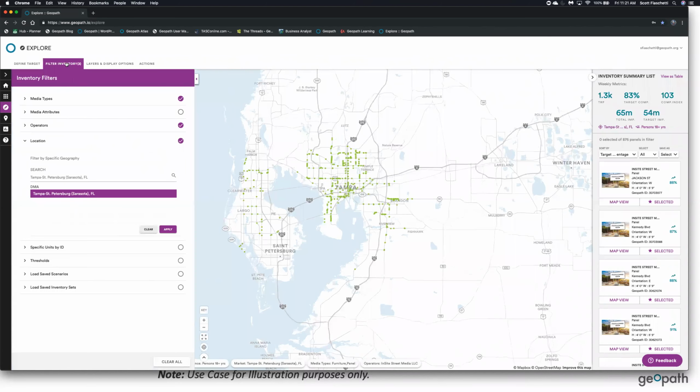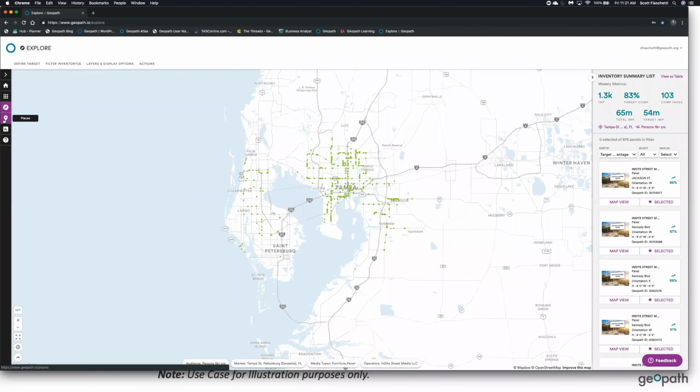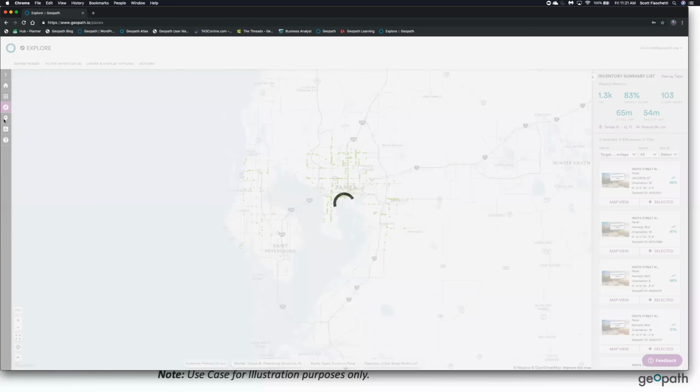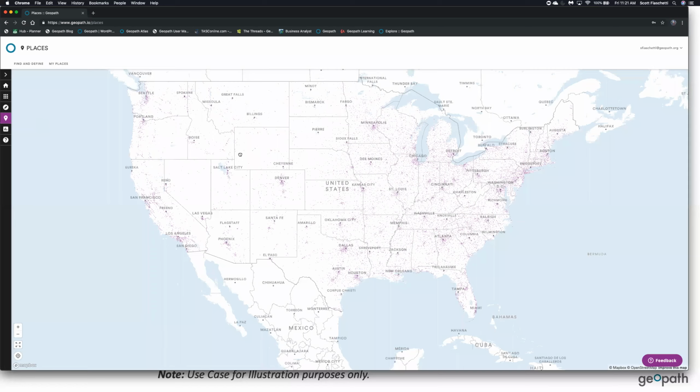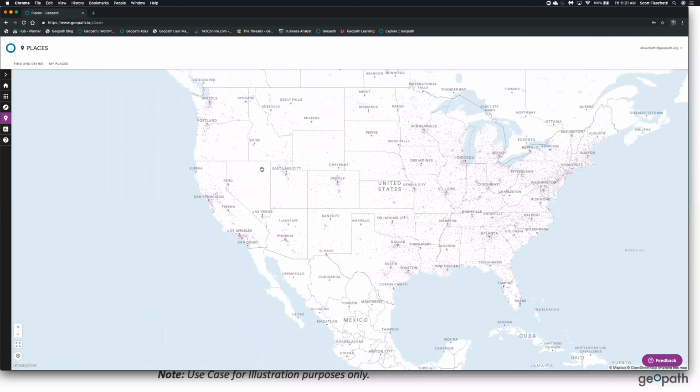Okay, so now we need to set up our places. We want our points of interest. We got a question. It says, do you need to select an operator? No, not at all. You do not have to.